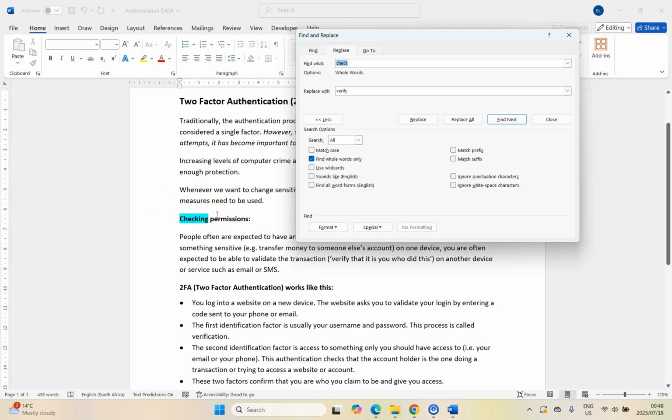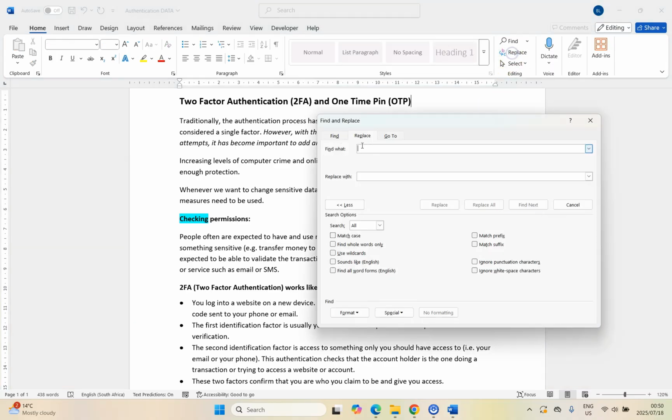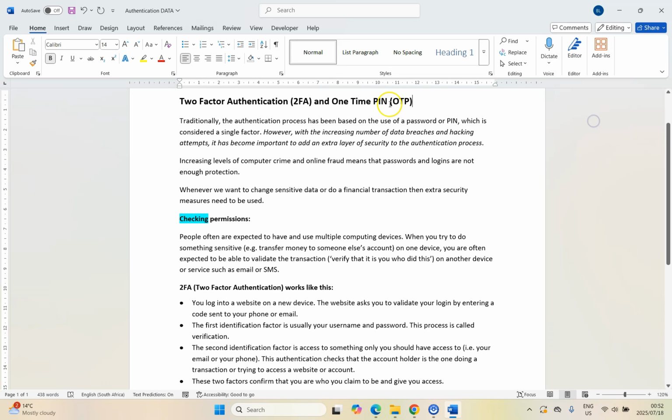Let's look at further options. Let's use replace to ensure the letters PIN appear everywhere in capital letters. Enter PIN here and PIN in capital letters under replace with. If we don't mark match case, it will find the word even if it begins with a capital letter. Notice how PIN has been replaced by PIN in capital letters.